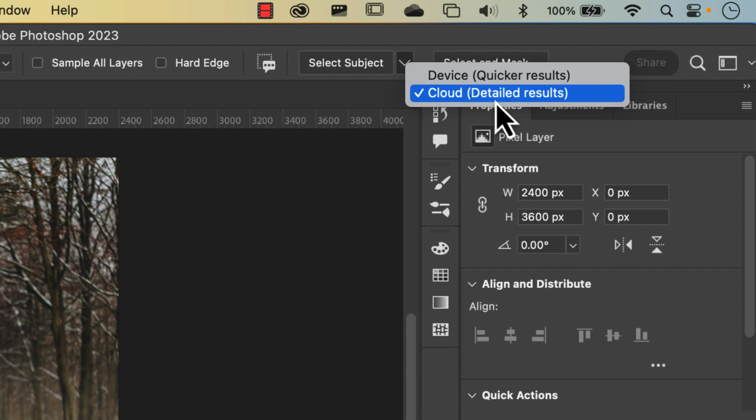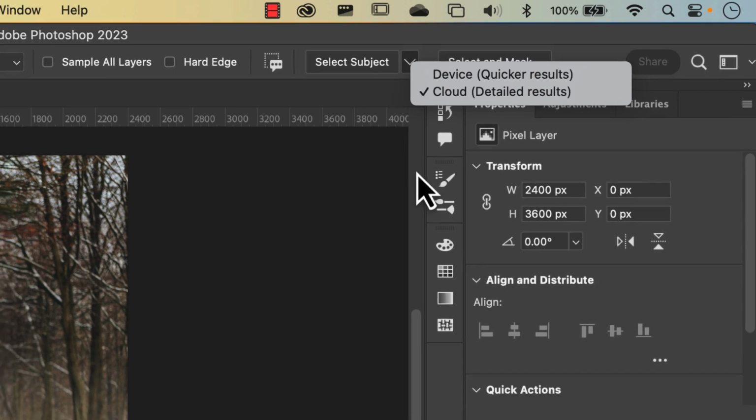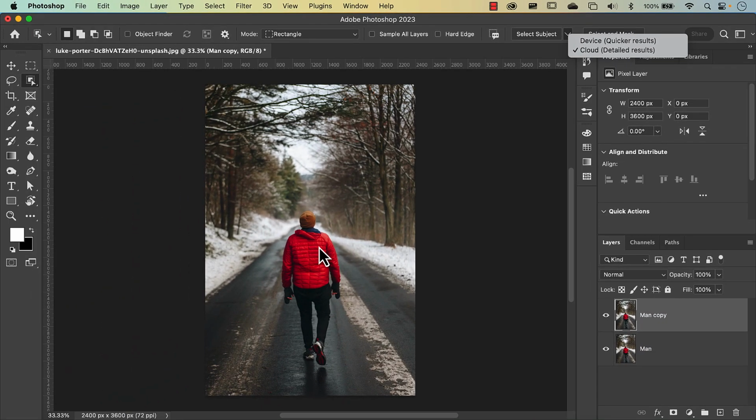But in our image here, I don't think it's going to make that much of an issue whether you have device or cloud selected. And that's because the red jacket has got a lot of contrast against the background. There's no competing color around the red jacket. So let's make a selection out of that by confirming I want to use the cloud.